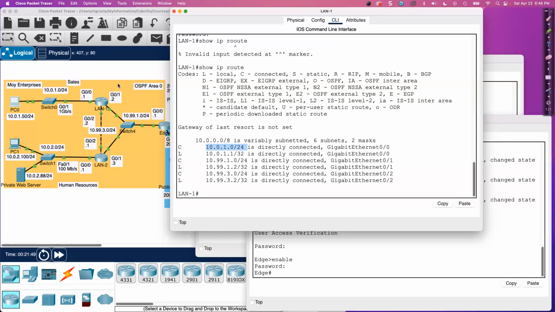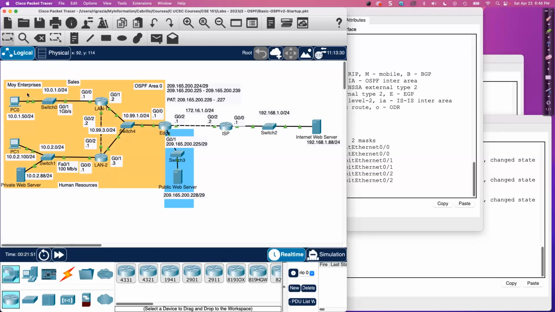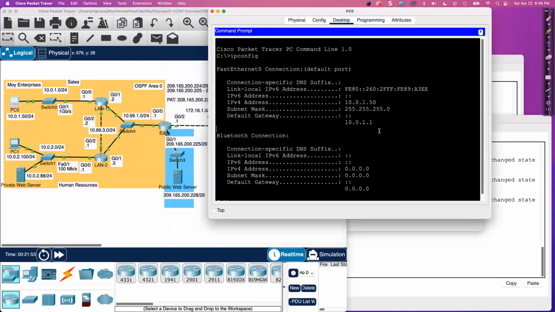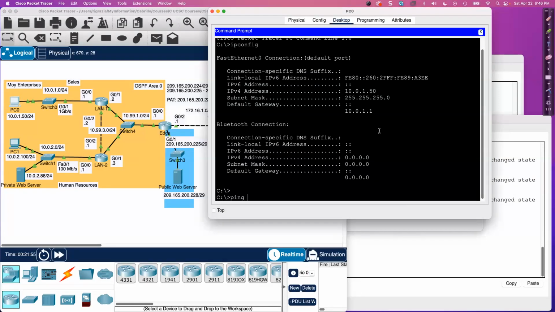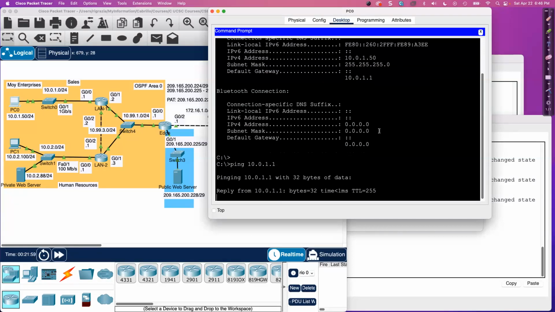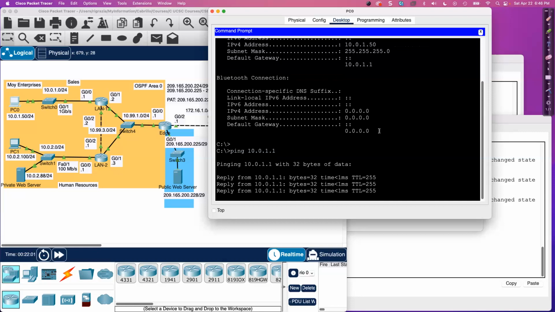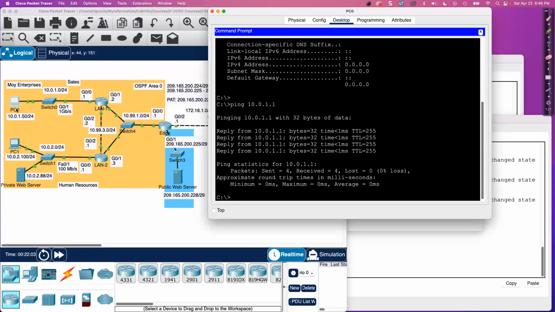All right, let's go back to PC0 here. PC0 should be able to ping its default gateway because they are on the same network. Yes, and that works fine. Can PC0, however, ping PC1? As someone learning to become a network engineer, it's important to understand what the network situation is so we understand what it can do and what it can't do.